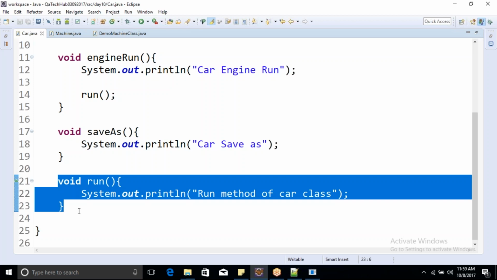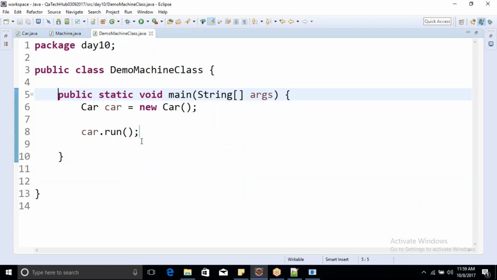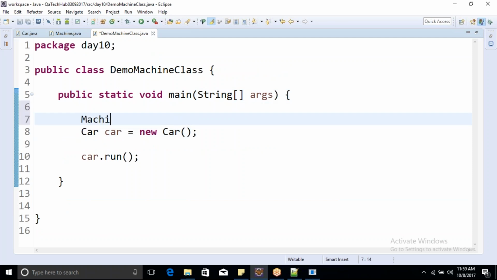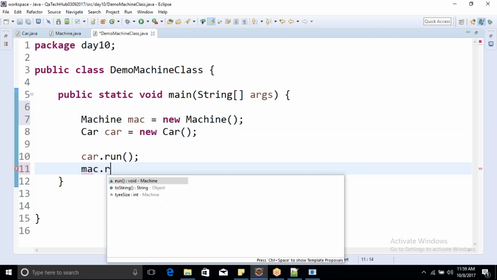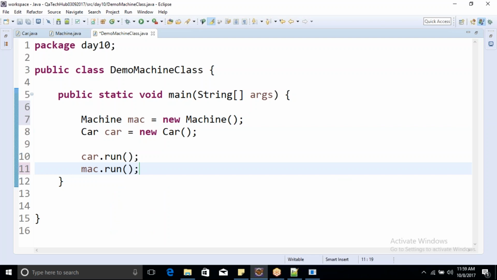Now I have one more thing to discuss here, but that is a little confusing, so please pay attention. In demo machine, if I create an instance of the machine class, let's say mac equal to new machine, and if I call this mac.run, what do you think? Which one will it call? The one from the machine class? Perfect.